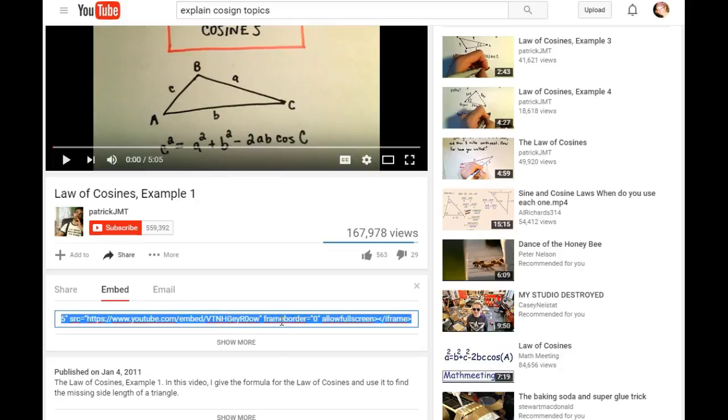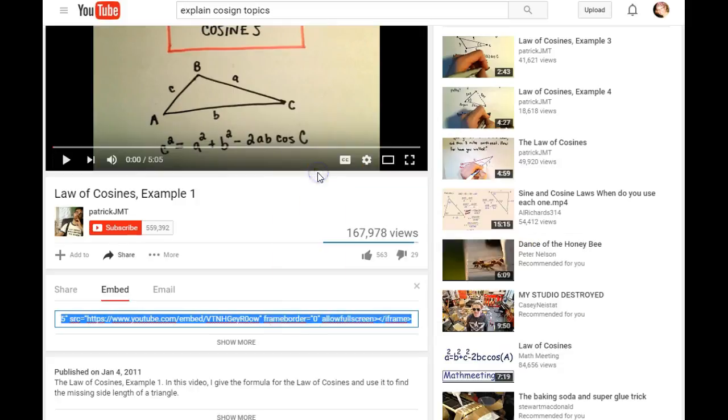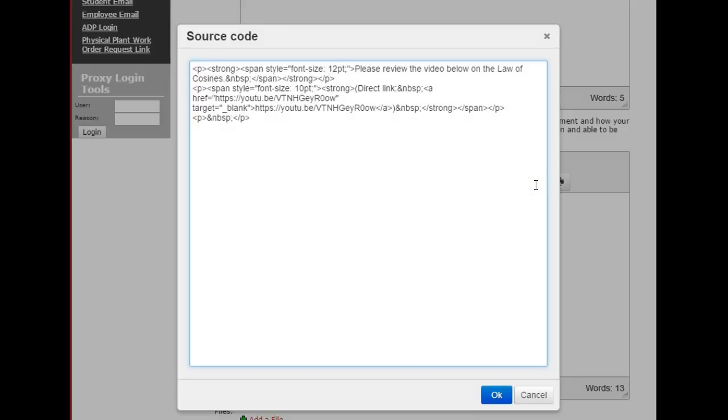So what I want to do is use Control-V, or you can always right-click and say copy. I'm going to go back into my course. Now I want to select the source code, which is the brackets icon up here in the top right corner of my HTML WYSIWYG editor within WolfDen. So I click on that. A new window pops up. This is all of the HTML code that has been used to create what I've just written in there.